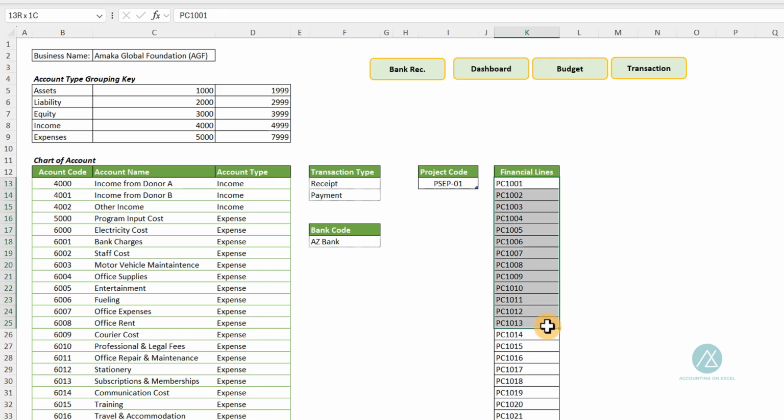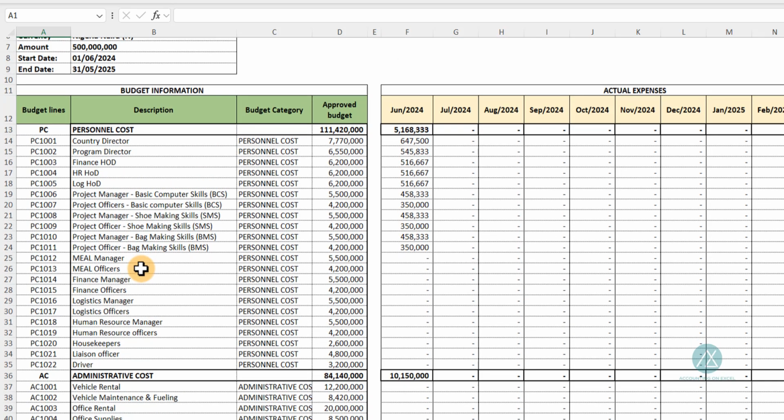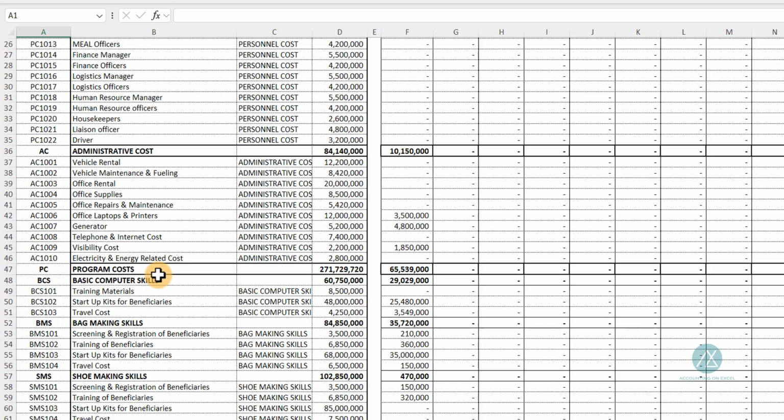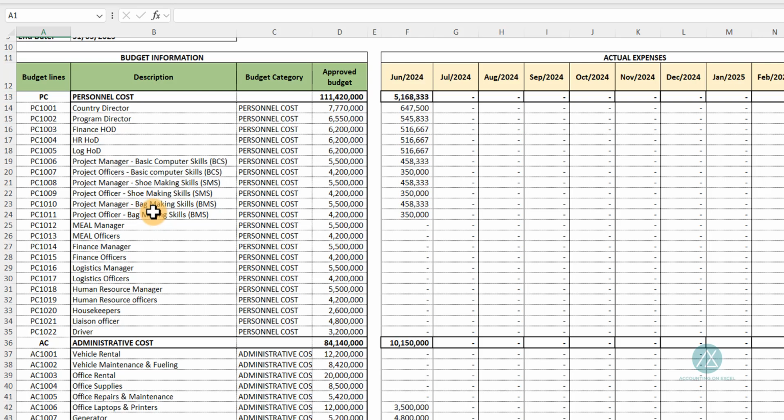So this financial line is extracted from the budget. When we get to the budget section, which is where we'll be going right away, you will see where we just extracted it and created our financial line. So you know when your budget is approved, all you need to see is basically the implementation, the running costs, then support costs. And that is what you can see here.